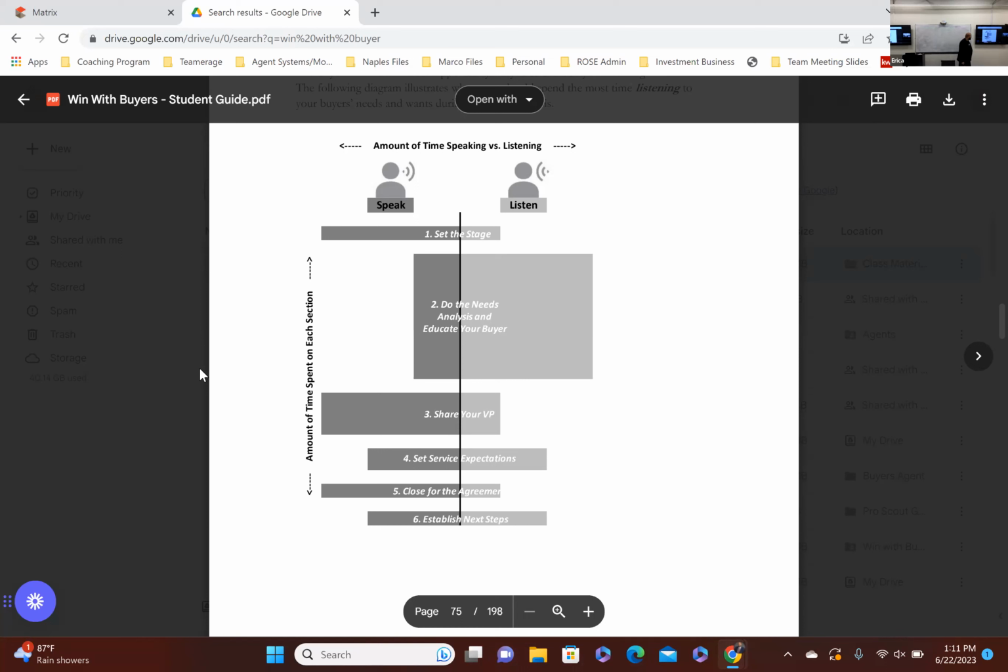All right, so that's going to be step 5 of the process, closing for the agreement. And then step 6 is establishing the next step, right? So if you notice, the speaking list is right in the middle. So essentially it's a conversation going both ways between you and the buyer. So this is where I'm starting to say things like, Adam, all right, great.